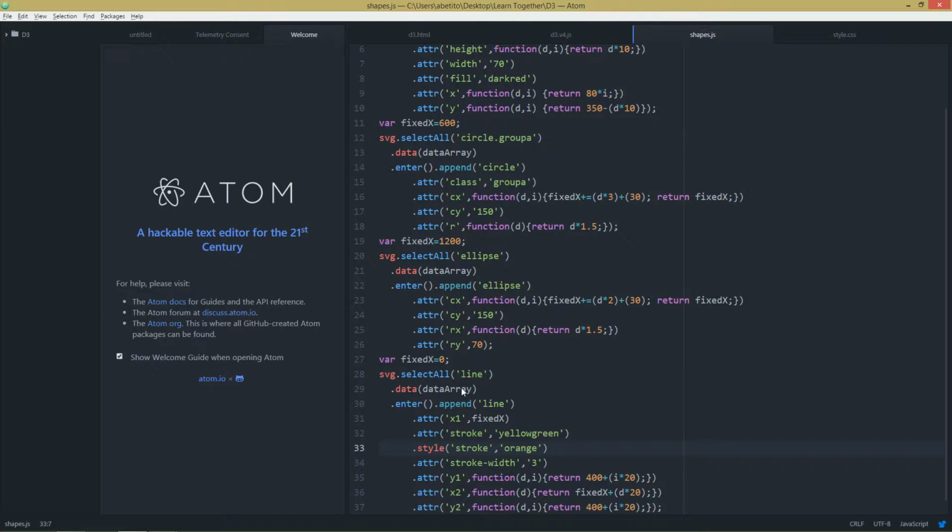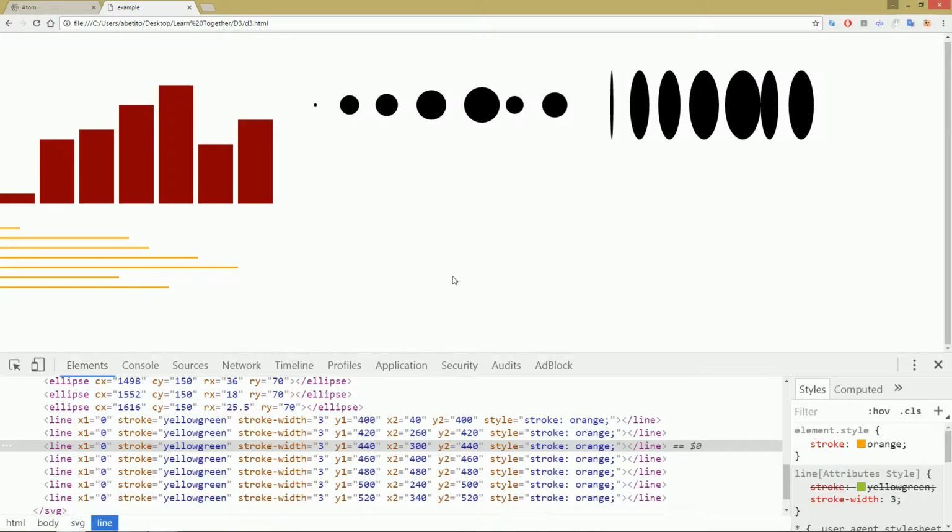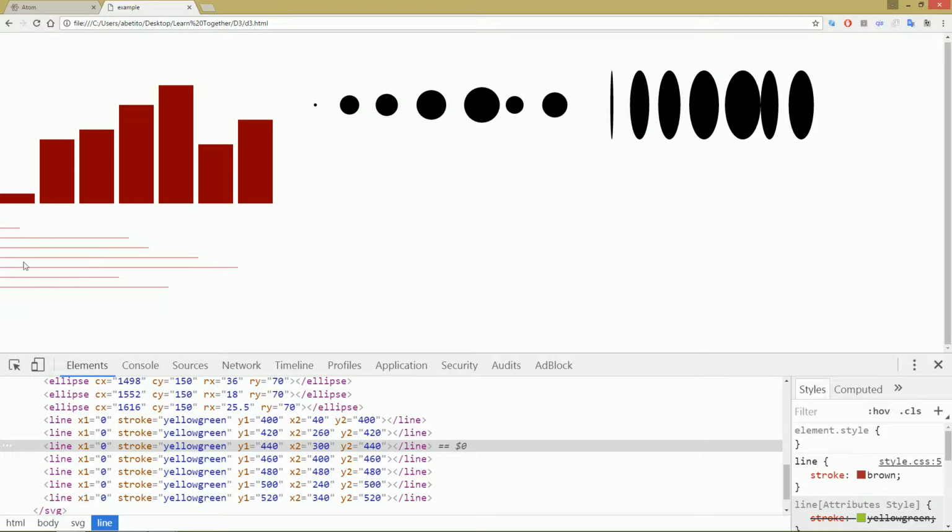And the third option to do that is using class. So let's comment those two out. I'm saving it and going to style CSS and adding in here line. And in line, I would give stroke, and let's say brown. Okay, saving that, going back to our page, refresh, and now our lines are all in brown, even though they still have the stroke in yellow green.